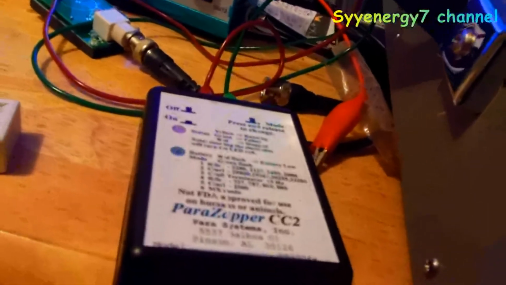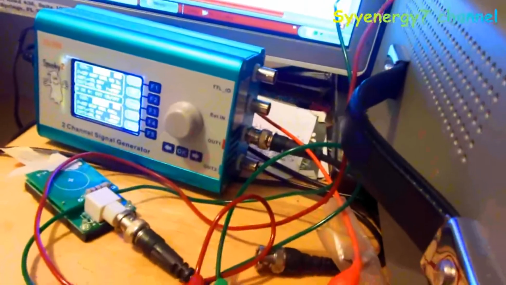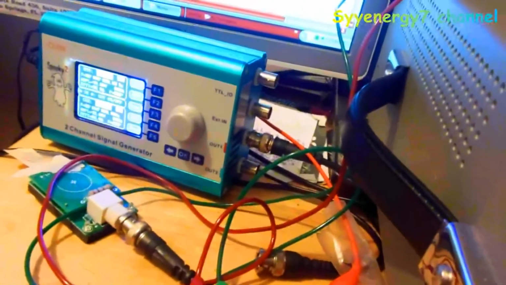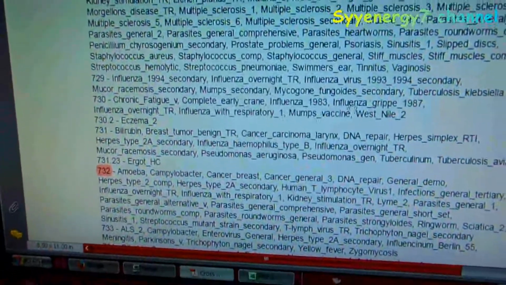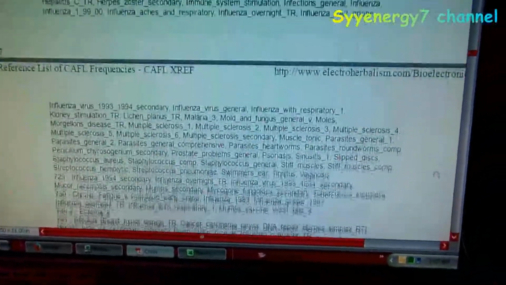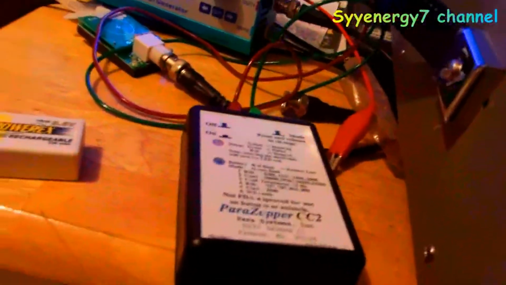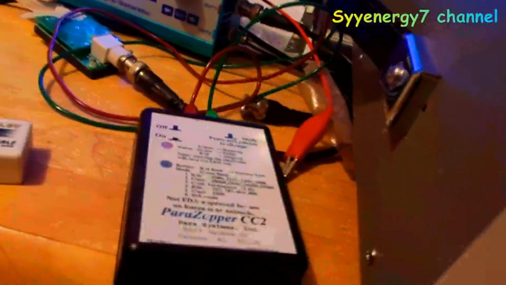But most Zappers are not accurate enough. If you go a little bit off of this, 728 is a very good one too, but it goes into totally different things. So you've got to be accurate with the frequencies, and most Zappers are not. These are microprocessor controlled, and the My Zapper is actually microprocessor crystal controlled.